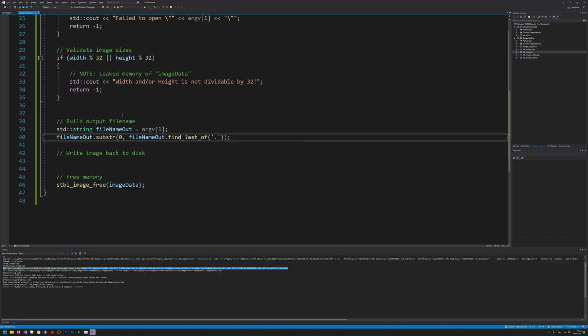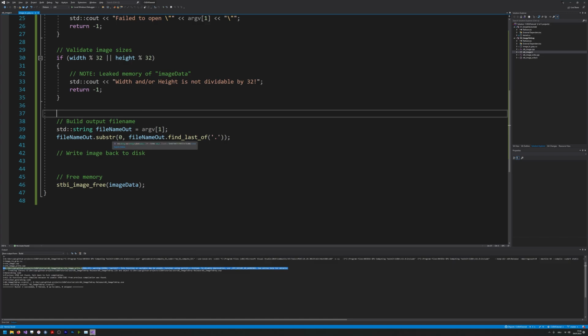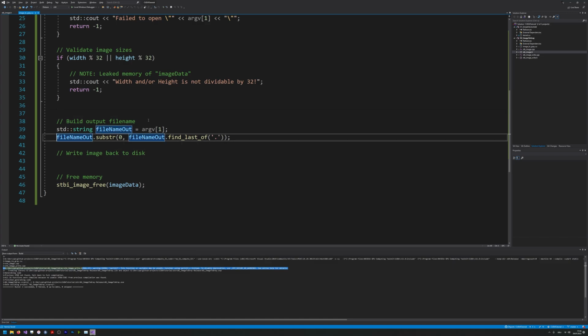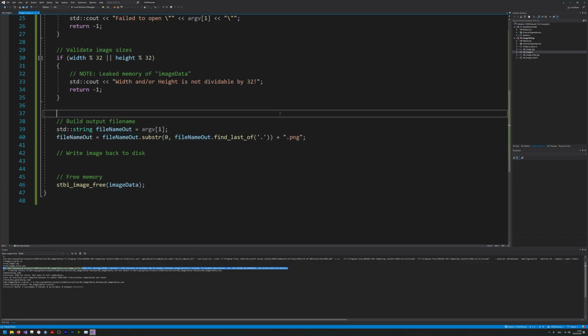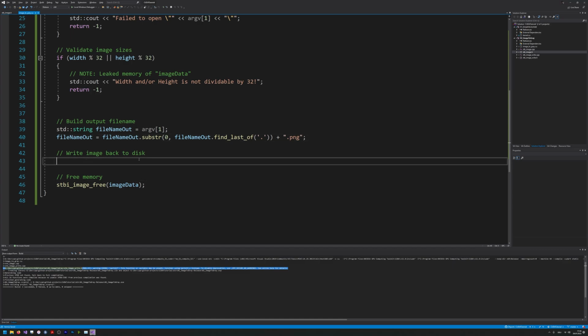Then we're going to substring out of that, and the question is, is it returning a new string? It's returning a new string. So file name out is equal to that plus .png. Yeah, that's what I want to have. So I'm going to build this output file name here. If I go to count, it's going to give me the dot, so I might need to go minus 1 or remove the dot here. I think I need to remove the dot, but we're going to see later.